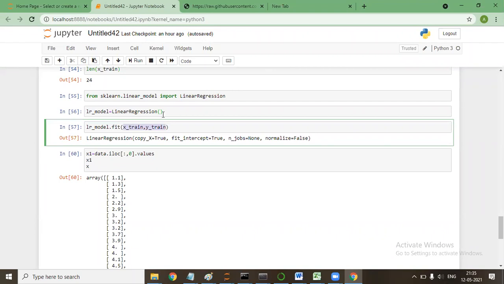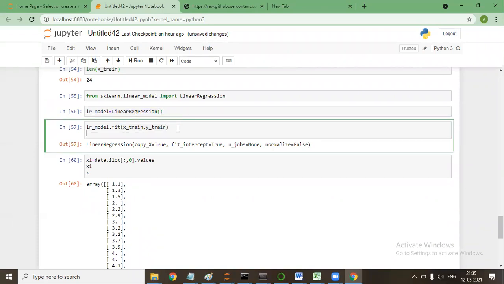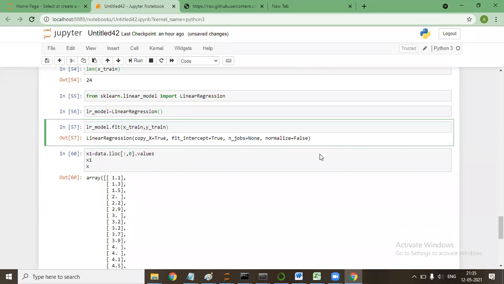Yes, sir. Basically I have not covered the concept of classes and functions. When I was saying this, it means we are importing the entire class. So you have imported the class first and then we are using the method. Yes, method or function. Okay, sir, got it. So fit is a function within the LinearRegression class. Yes.